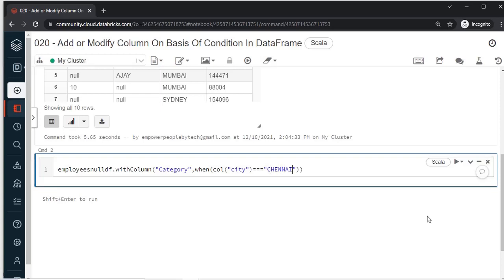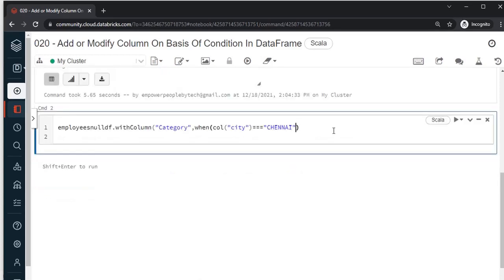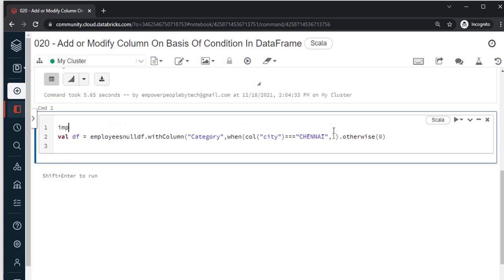And then I want to compare if this is Chennai. So if the name is Chennai, then I want to display 1. So I just say comma 1. Else, for the time being let's only take the first example. Else it should display 0. So for else we will say dot otherwise. That's the syntax. And I want to display 0. Let's store this in a data frame variable called df. And we have to make sure we import a couple of things over here, like when and col.